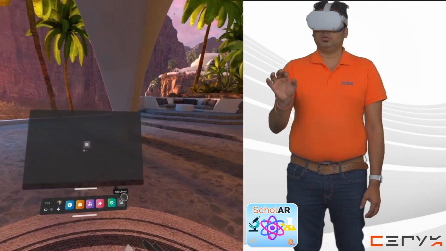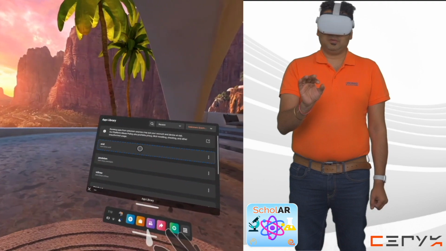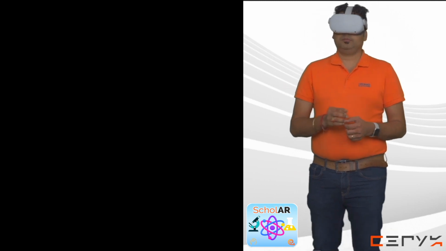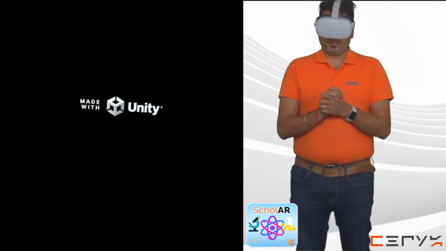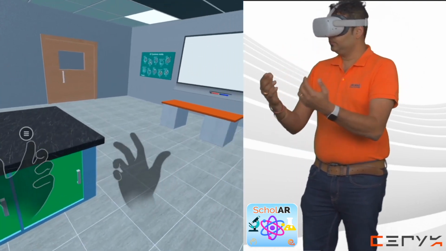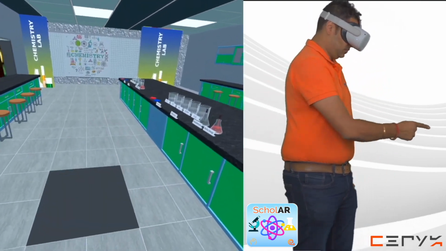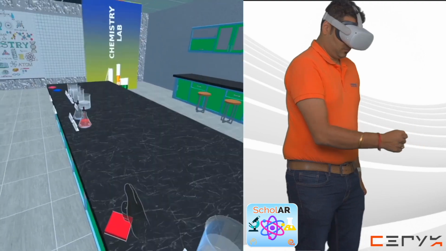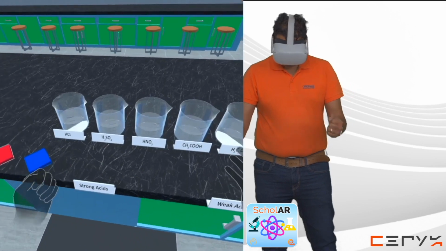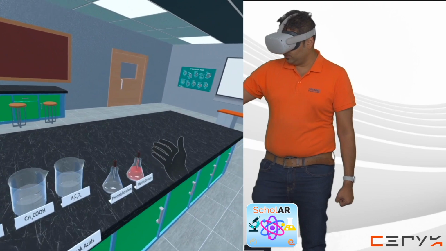Okay, now I'm launching the app. Acid bases and salts chemistry lab. As you can see here, all the strong acids are there and weak acids are there. We have phenolphthalein solution and methyl orange.